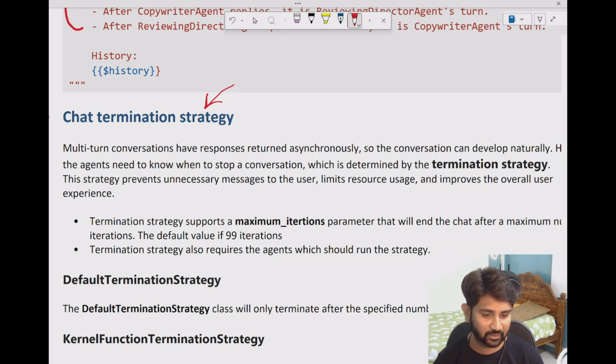If you don't provide the termination strategy, then basically the conversation will keep going, up to a maximum of 99 iterations. So there is something called the maximum iterations parameter. For the termination strategy, we can define that maybe three iterations are enough and my job will be over, so I can define that maximum iterations, and accordingly the termination will happen. And also after which agent I want to terminate, or after what kind of message or response I want to terminate. All these details you can define by implementing the chat termination strategy class.